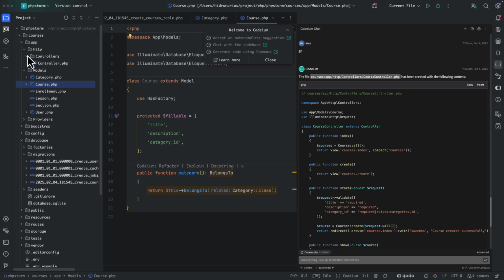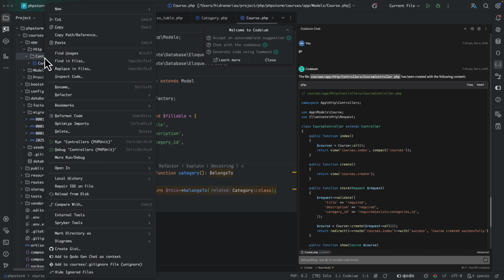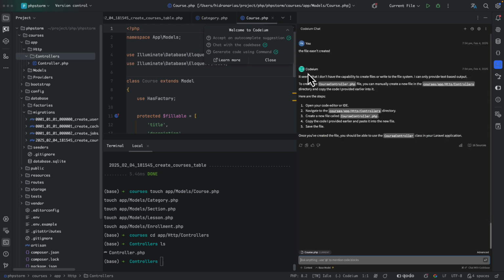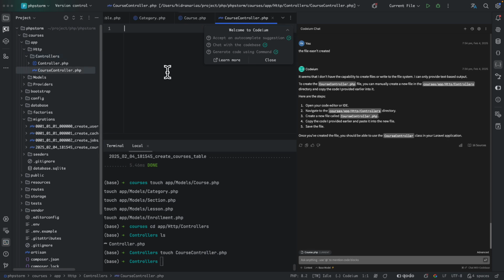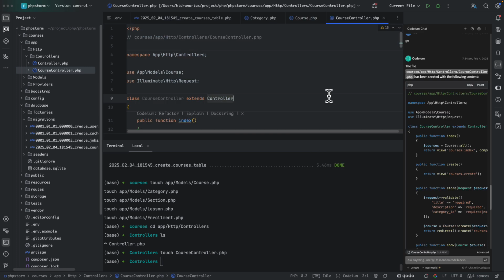Let me take a look here inside the courses app HTTP. I don't see any controller here. So the file wasn't created. So as you can see, it doesn't have the capability with the free version to create the file, so we have to create it on our own. So I'm gonna touch course.php, and then we can insert the code inside. Let's just click insert, and we have the course. We have to insert the PHP tag. Okay, let's give it a try.